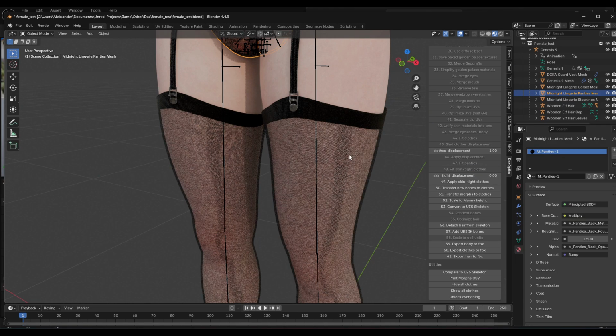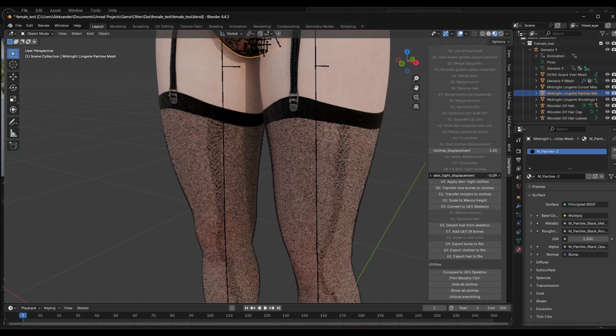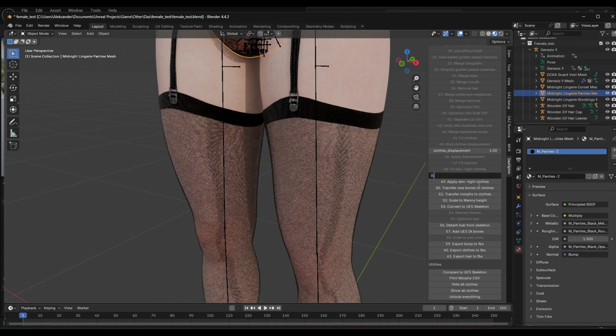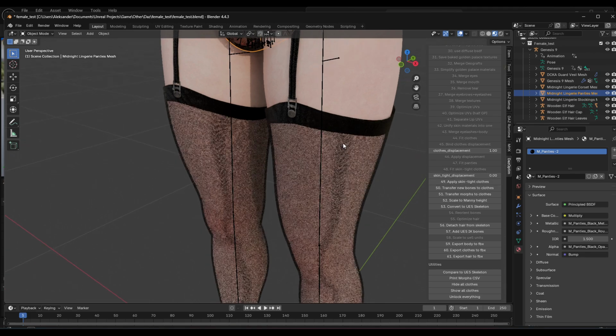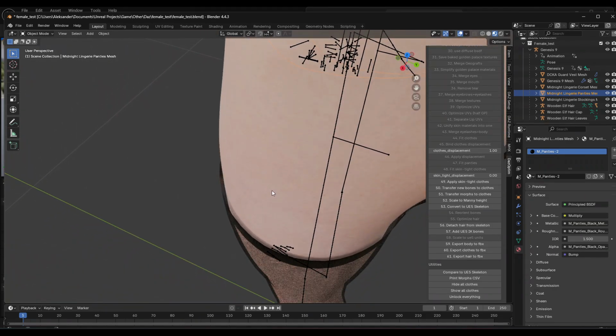They are also just a shrink wrap modifier. You can adjust it, but this is very sensitive to small adjustments. Setting it to 3 is quite a lot. I would suggest you just go with 0. That should be good enough. But if a 0 value doesn't prevent clipping for you, you can set it to maybe 0.03, I don't know. Once you are happy with it, you just apply skin tight clothes.